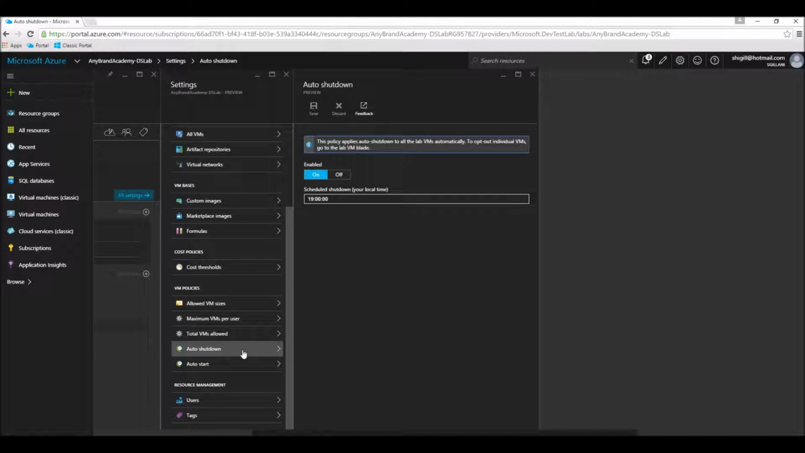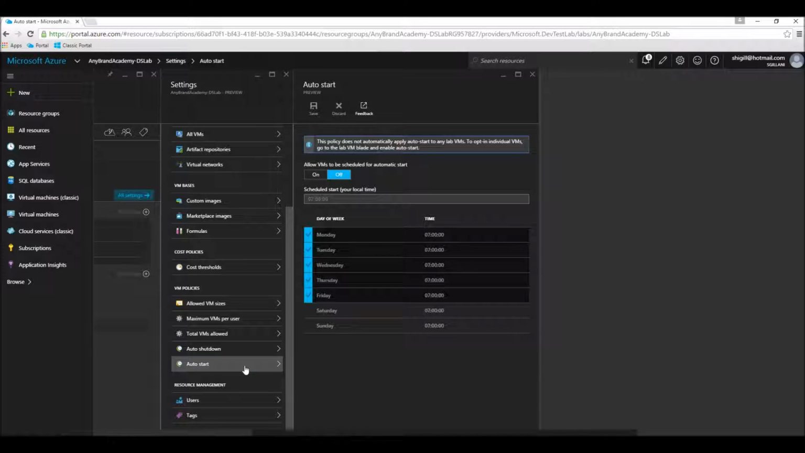If you remember when we were defining the data science lab, this 7 p.m. setting was already there. If you want to change it now, you can definitely change it. You can also see that there is an auto start setting available, which means by default from Monday to Friday, the virtual machines will automatically start at 7 a.m. in the morning. But if you want a different setting and different days, you just enable this setting and define your own settings and they will come into effect.